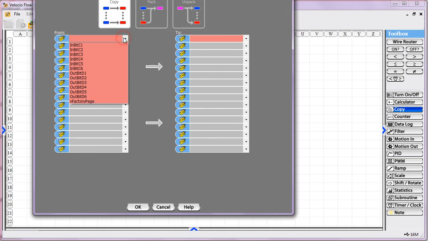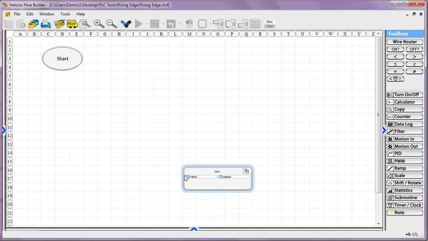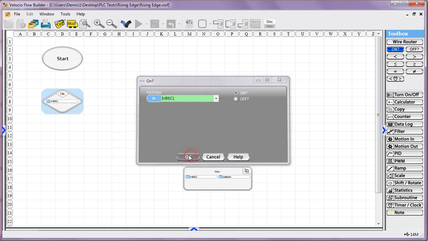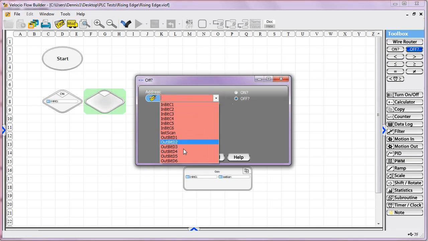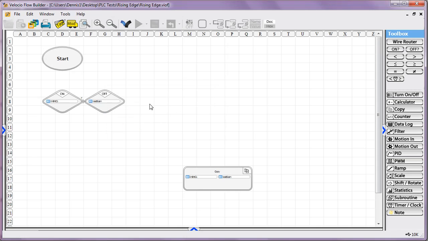So I'll go ahead and we'll use this input bit C1, and I'll create a new tag, last scan. It's a bit. And so the question I'm going to be asking is, is this bit on, and was last scan off? And if both of these are true, I'm going to go ahead and do something.